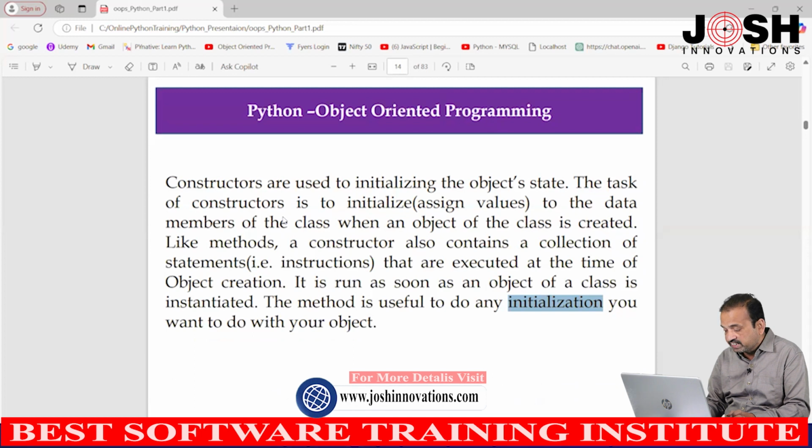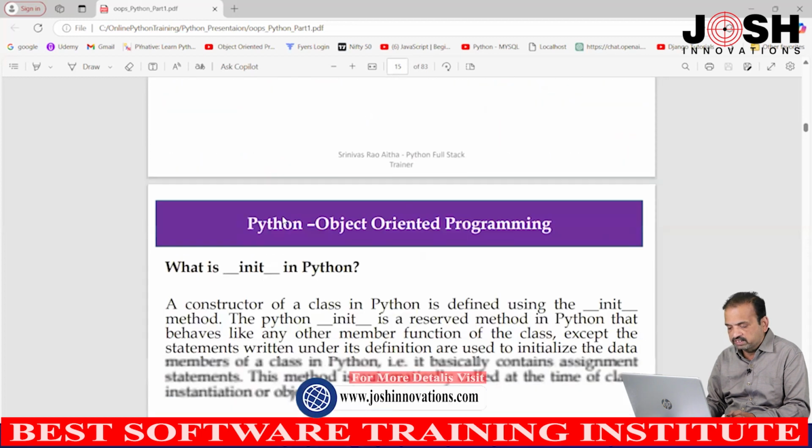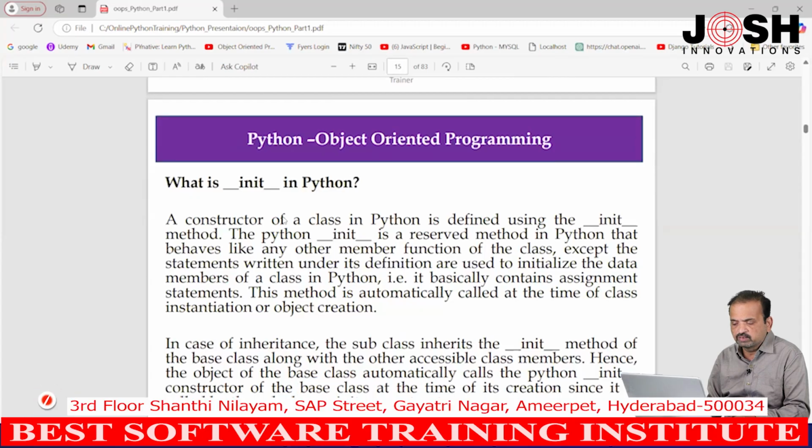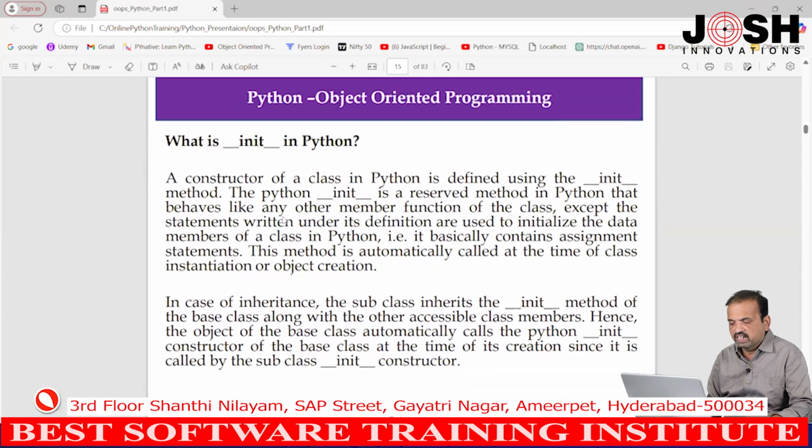The method is useful to do any initialization you want to do with your object. So, what is __init__ in Python? A constructor of a class in Python. A constructor in Python is defined by using the __init__ method. The Python __init__ is a reserved method in Python. The name is reserved.